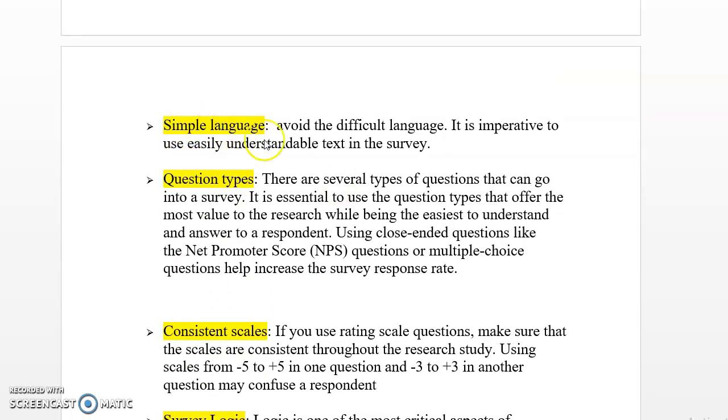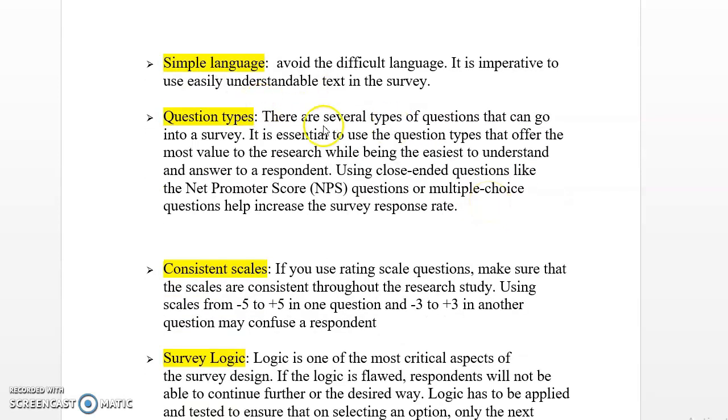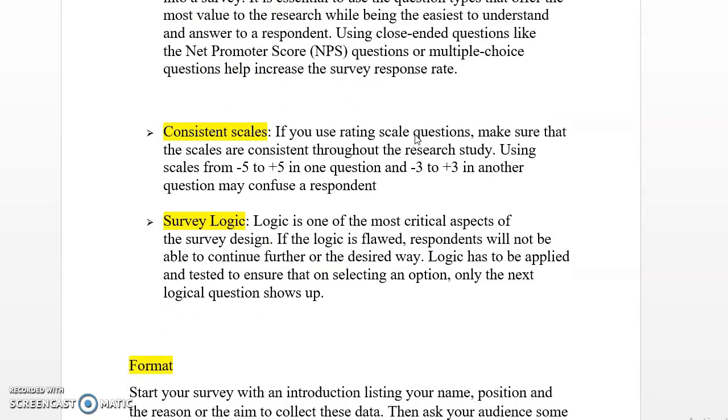Something else, the language of your survey, it must be simple. Try to avoid complicated or complex questions. Try for your language to be accurate and very simple and understood by your audience. The question types, there are several types of questions, and based on the topic you are making a research about, you can choose the type of question.